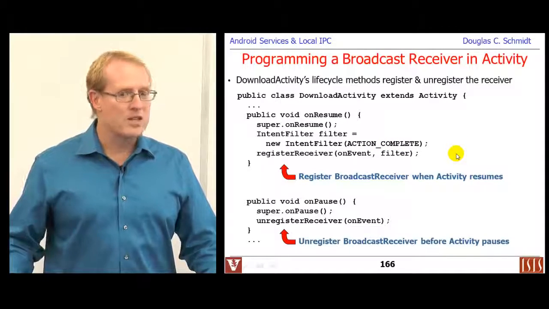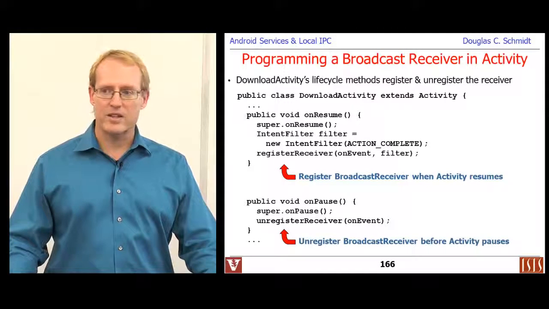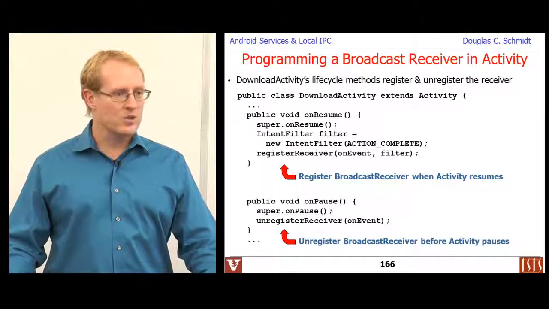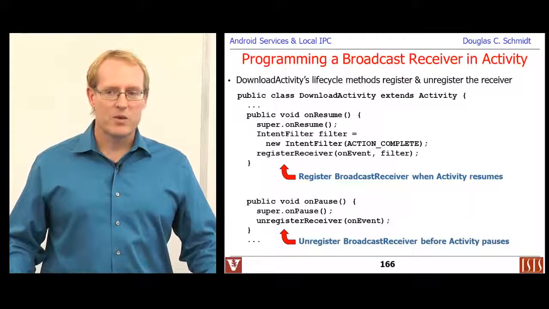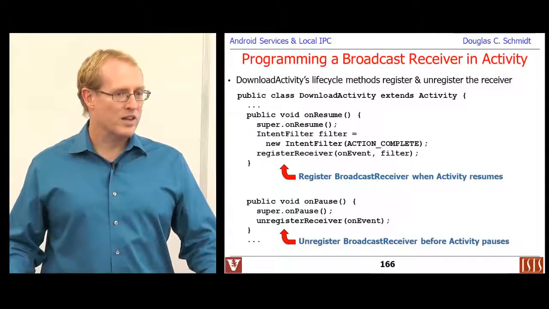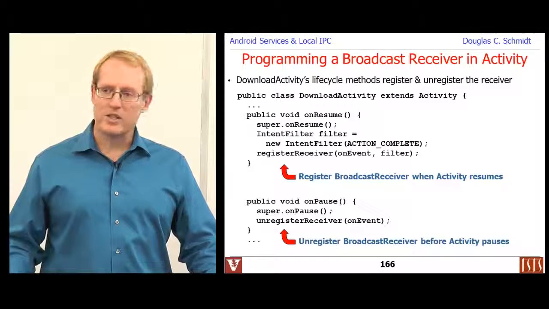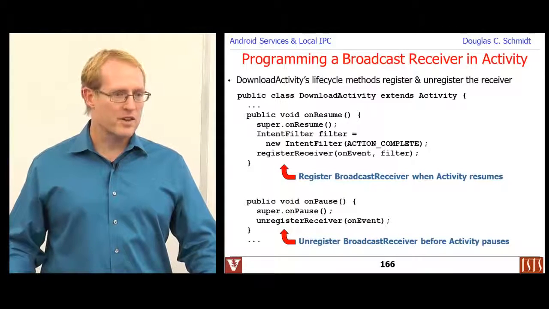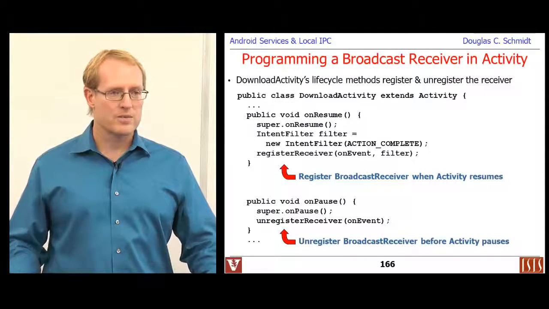And when onPause gets called, if for some reason we lose focus, the user switches to some other activity, in that case we need to explicitly unregister the receiver, remove it, so it will not be dispatched while the application is paused. That would be a bad thing. So that's why we typically do these operations in onResume and onPause in order to register and unregister the receivers.